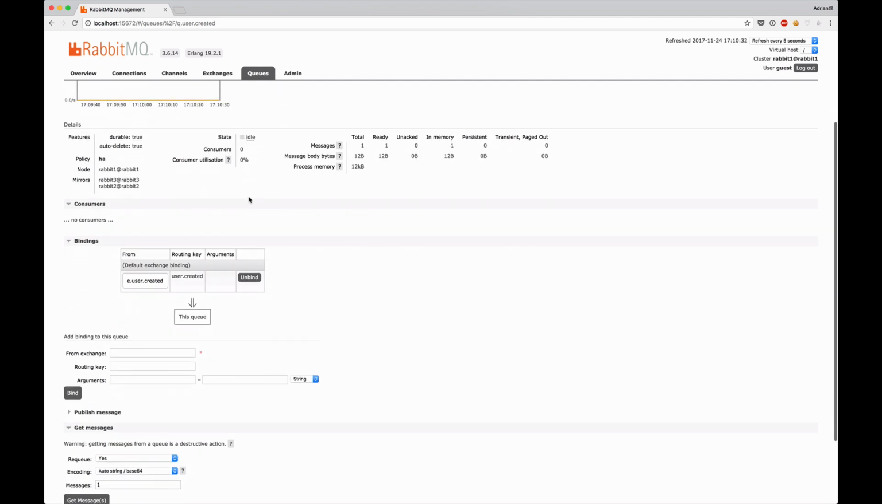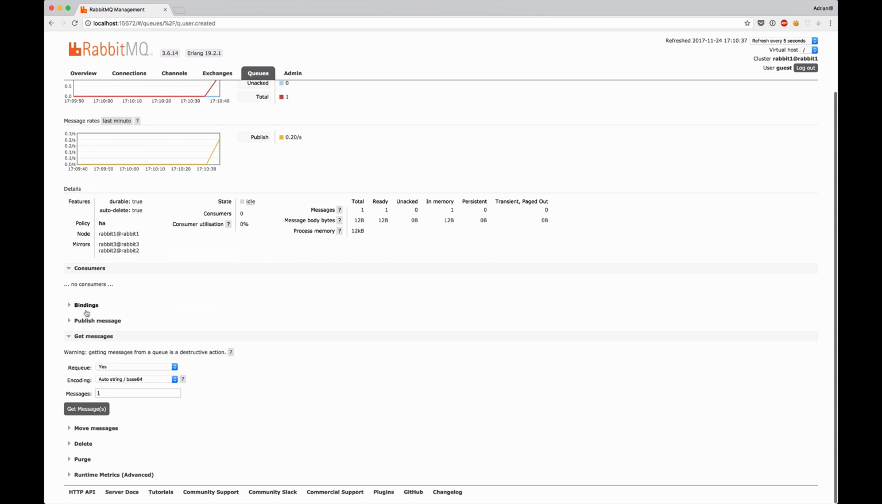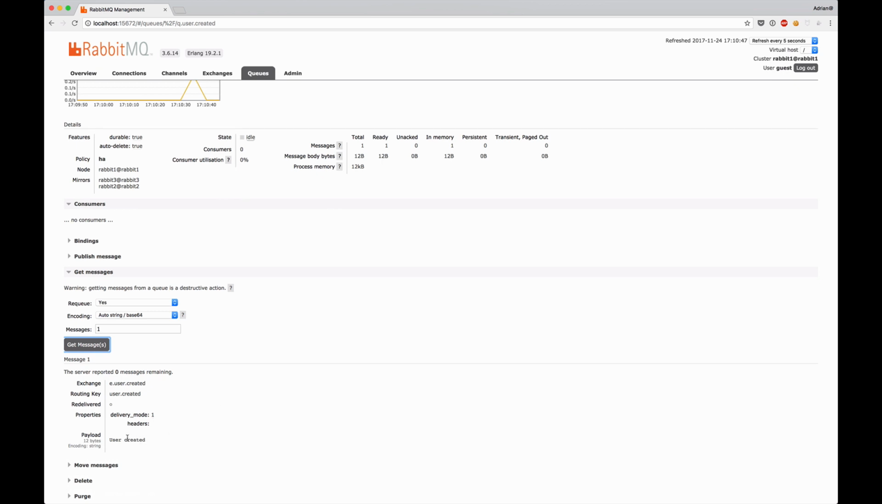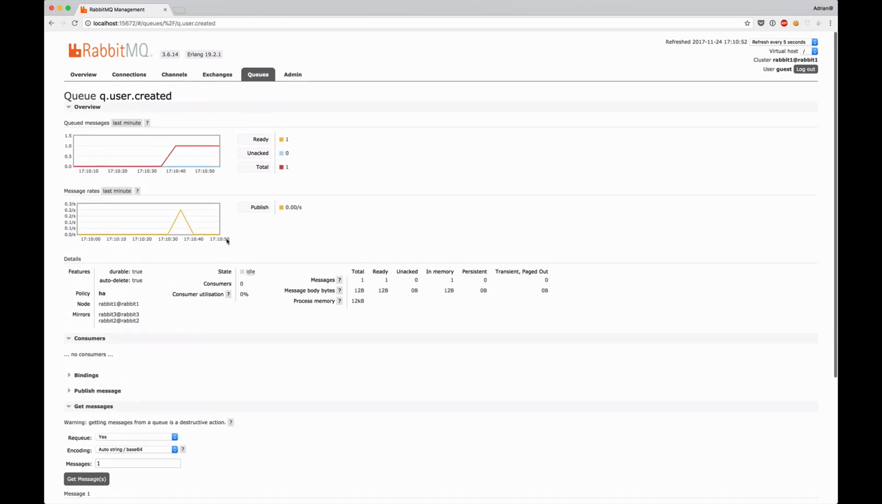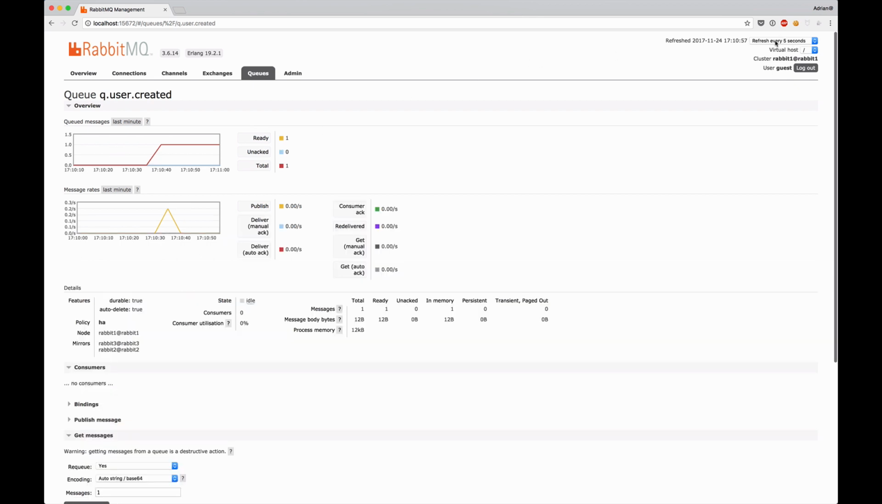And there are no consumers connected right now, but we can get the message, and let's get it and requeue it. So we're not consuming it, we're not removing it from the queue, but we will just look at the payload. So here it is, user created, right? But we still have it here. I have a refresh interval of 5 seconds.